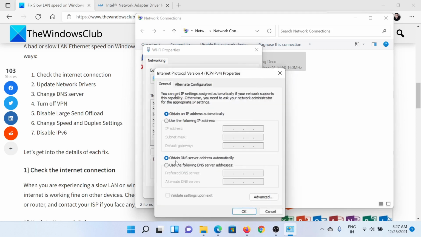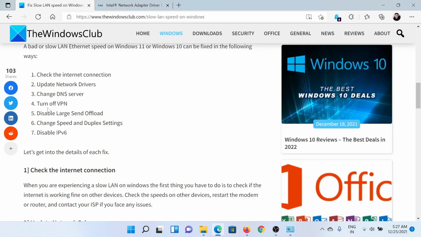In the general tab, switch the radio button to the option which says use the following DNS server addresses. The preferred address should be 8.8.8.8 and the alternate one should be 8.8.4.4. And then click on OK to save the settings. After this, you need to turn off any VPN connection to isolate the issue.